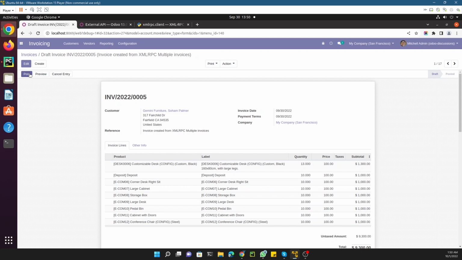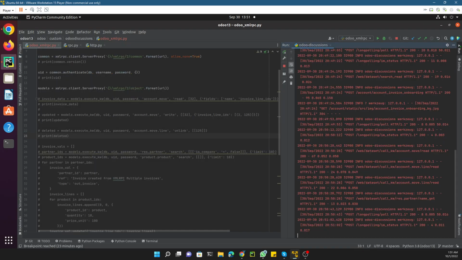One thing you need to keep in mind is that you cannot call every method. What does it mean? You can call only those methods which return something. For example, if a method does not return anything, if it returns None, then you cannot call it with XML-RPC. So you need to make it return something, like true or false.